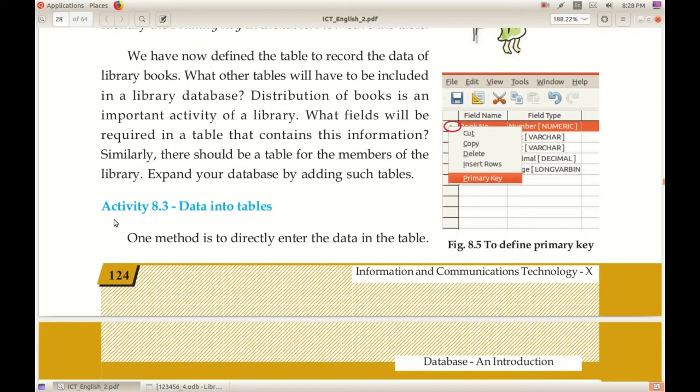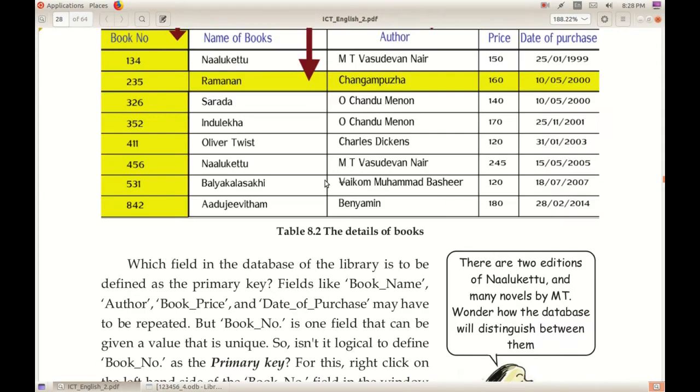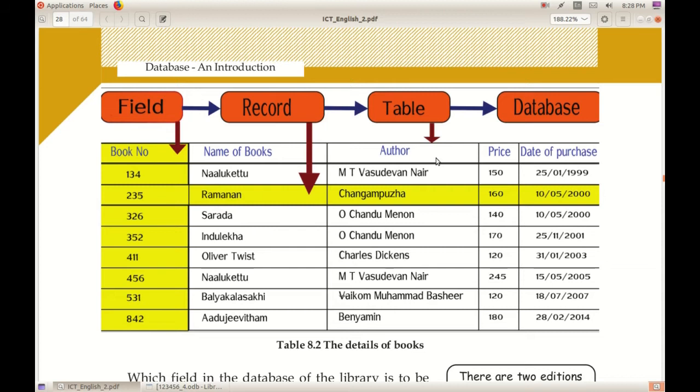Okay, in today's activity, that is data into tables. Now we have created the table. Only the table heading is there. What we have to do is we have to enter the data. That means the book name, or the name, price, date of purchase, and the book number. These all things we have to enter.